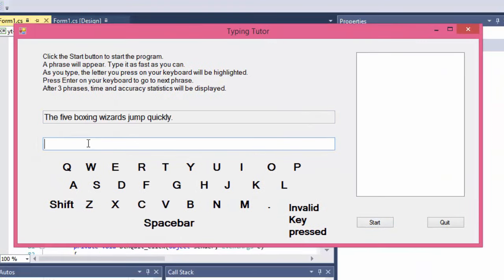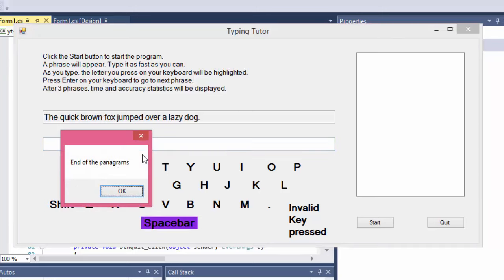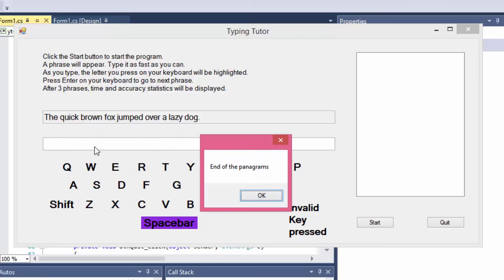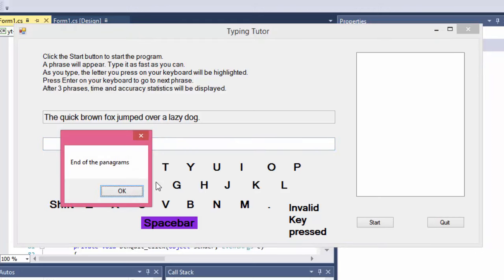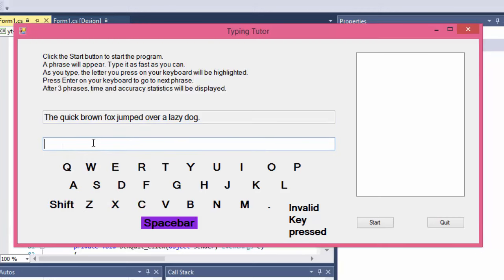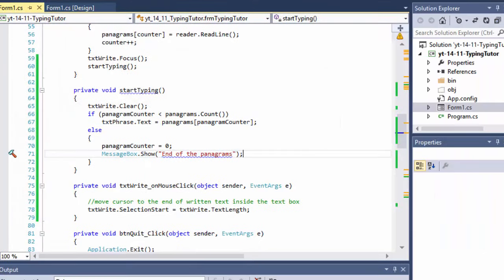Alright, when I press start, the first one shows up. I'll type something, press enter, next one, and this is the last one. So when I press enter, we got end of pangrams. You can still see that this was cleared. So when I press enter again, it goes back to the next. Wait a minute, this is not working well, because when I press enter, quick brown fox, only 2 of them are being shown. So we have to find out why that is.